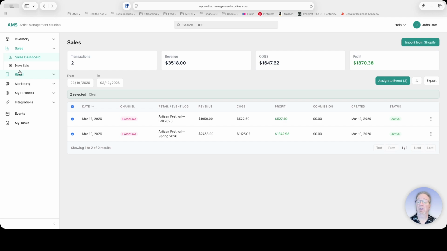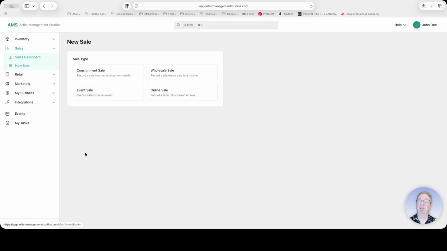Now, new sale. Remember, for the sales dashboard, once you get this linked up to Shopify, any sale that comes through the Shopify POS gets automatically logged into AMS. But there are going to be times where you get transactions that come through different channels, where maybe you'd have an event sale where you've only collected cash, or you've done a consignment sale and they're not in the system yet. You didn't do it through POS.